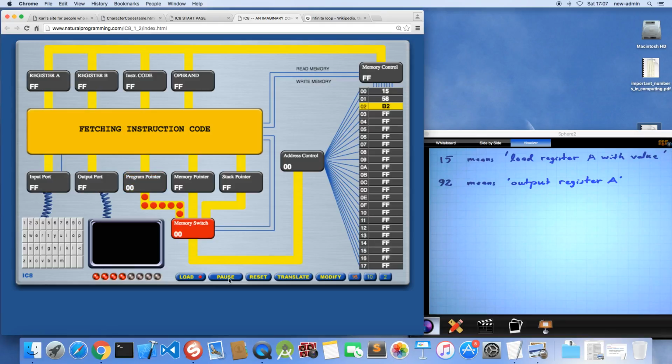So now it should print only the letter X. Now it first fetches the instruction code, and it sees that the code is odd, so it fetches the operand as well, and it copies it to the operand register, and now it executes, and it copies the operand value to register A, and now the instruction is executed. And now it fetches the next instruction, and that is the instruction B2.